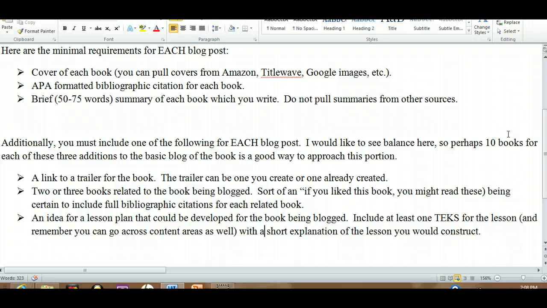Or finally, you can opt to give me an idea for a lesson plan that could be developed for the book that's being blogged. Include at least 1 TEKS for the lesson. Texas Essential Knowledge and Skills, you know what that is. And remember that you can go across content areas, or you can simply stick to English, Language Arts, and Reading. And then give me a short explanation of what that lesson would entail. You don't need to write out the lesson plan. I don't need to see something that detailed. But if you're going to mention, gee, I could use this book to teach this particular skill, give me a brief idea of what that lesson might entail.